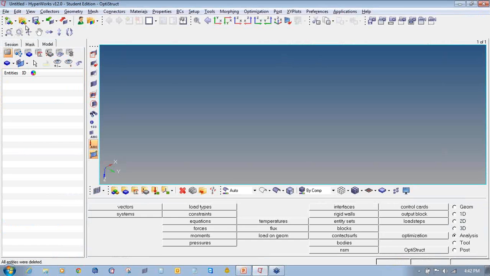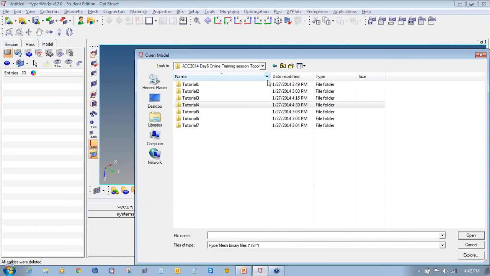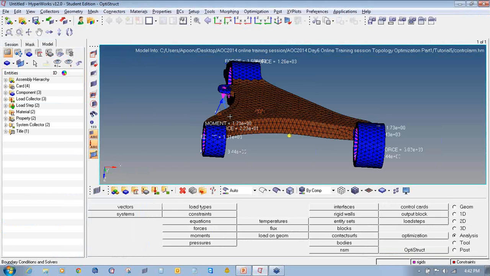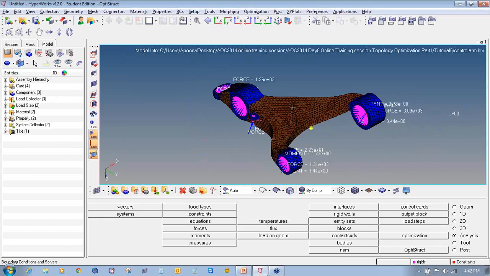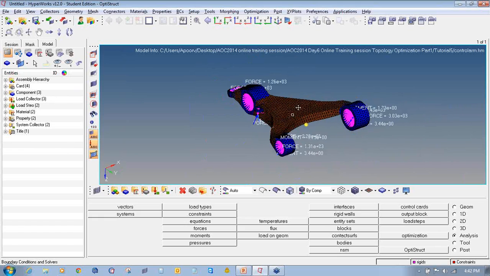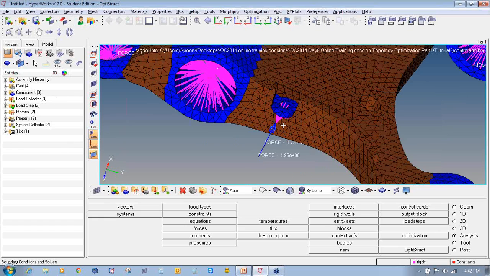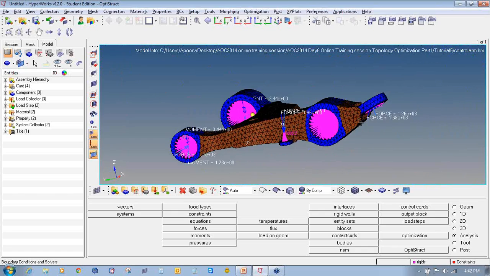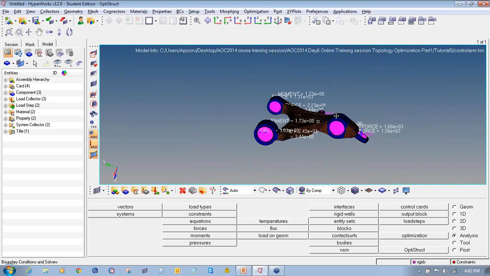I'll open HyperMesh and go to open. This is my model with components, load collectors, load step, material, property, everything defined. This is my control arm, where I have already predefined everything. I will directly go to the optimization process and see how to apply the draw direction constraint.